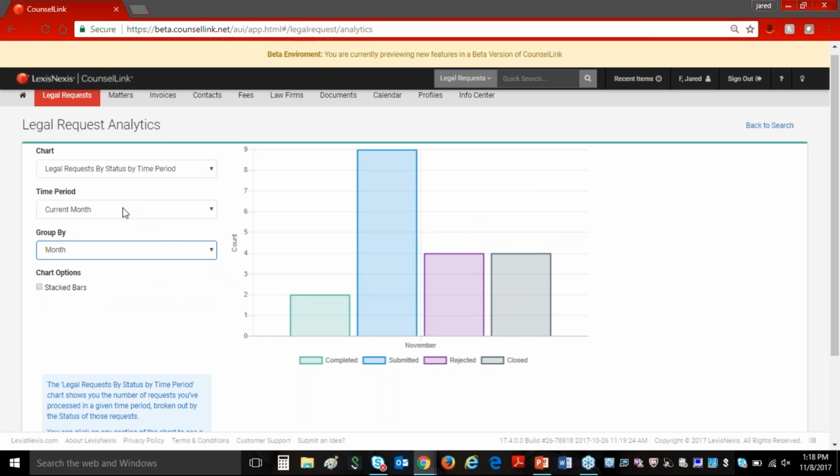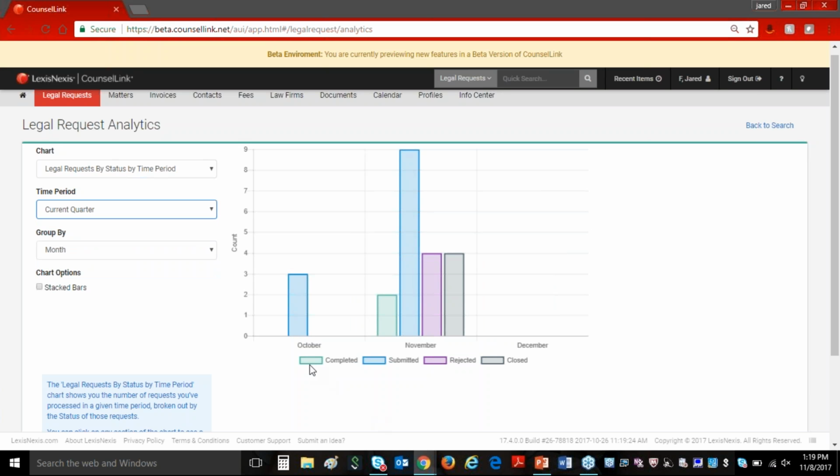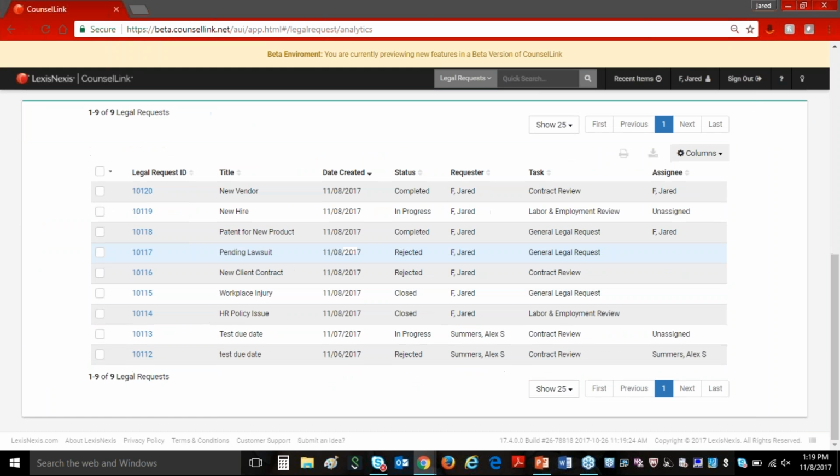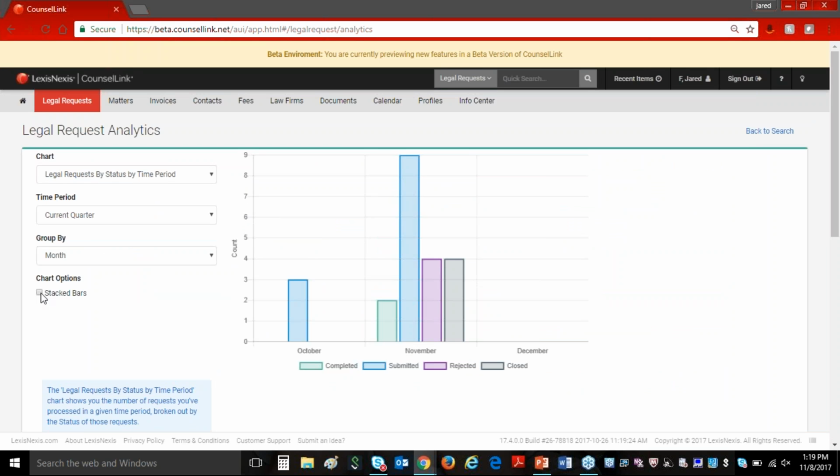But you could switch it over to, let's say, month, and let's say you want to look at the current quarter, see how you stack up. So you can see you've had about three requests submitted in October, and in November 9 were submitted. And you can see how many were rejected, closed, and completed. And like I said before, clicking on any of these will populate down below all of those legal requests, and you can click on them and drill down a little bit further to see what's going on.